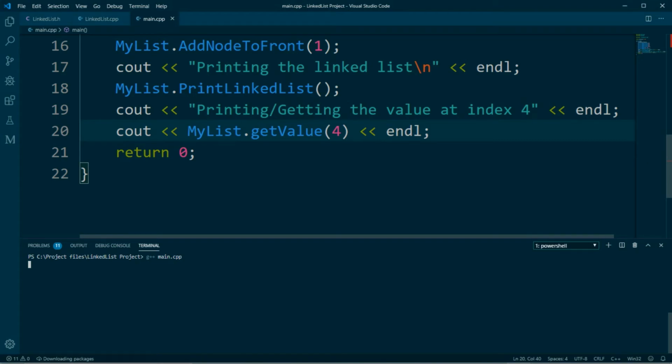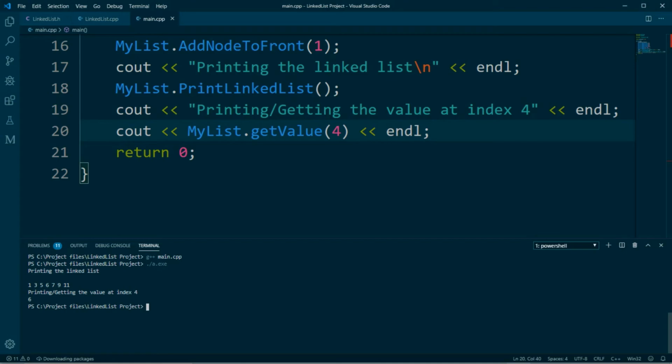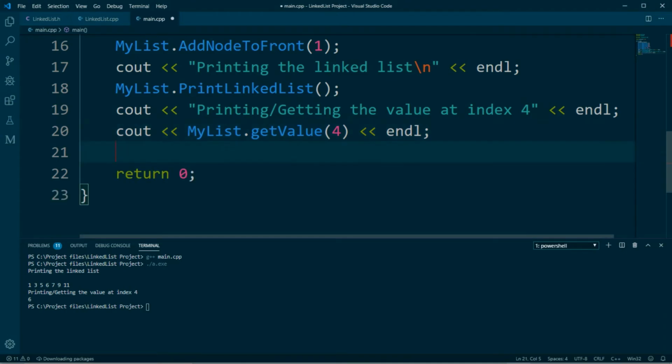And we don't have any errors, so we can run the executable file, and we see that we get the value that we expected. We printed out C6, which is the value at index 4. So now we check the second function.